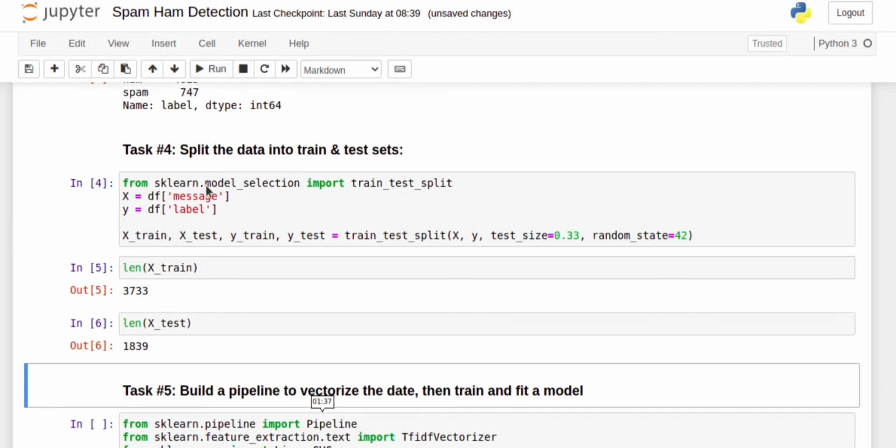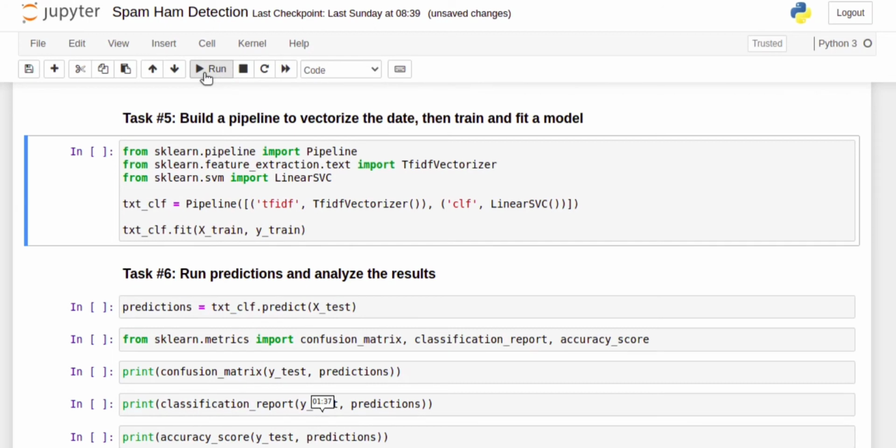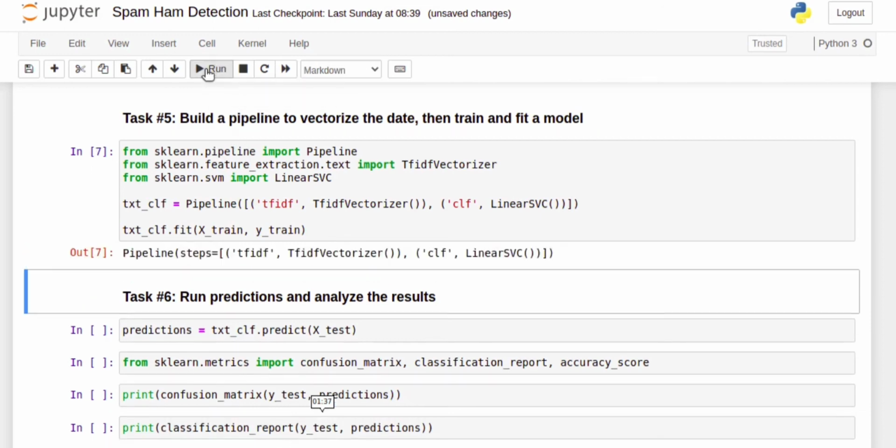So we will now be building a pipeline to vectorize the data, then train and fit the model. We'll be using the sklearn pipeline for combining both our vectorizer and linear support vector classifier in a single go. So we'll be using the Tfidf vectorizer and linear support vector classifier for training our model. We'll run this one, and now the pipeline is ready to go.